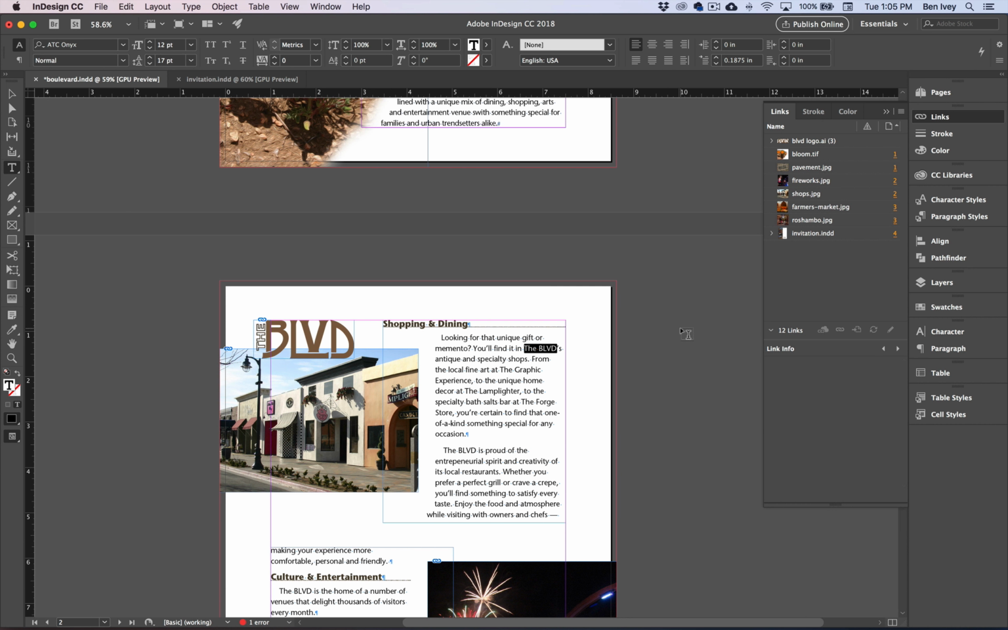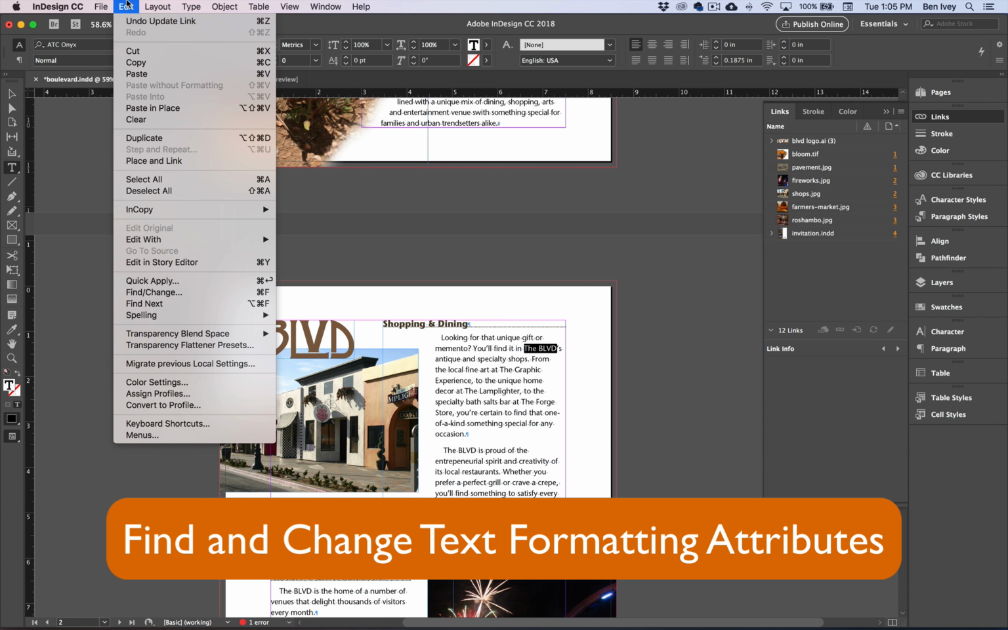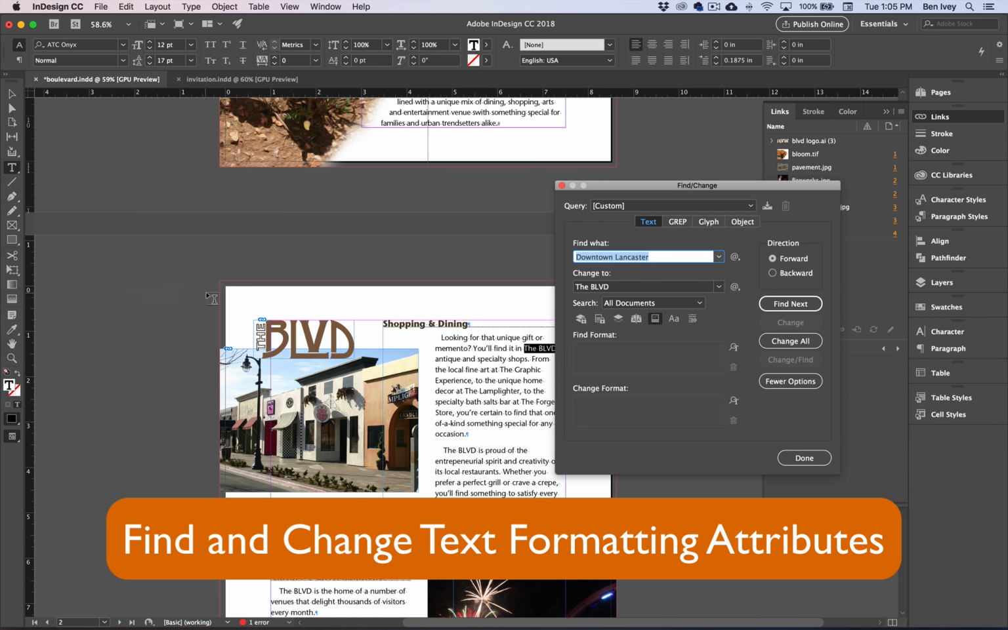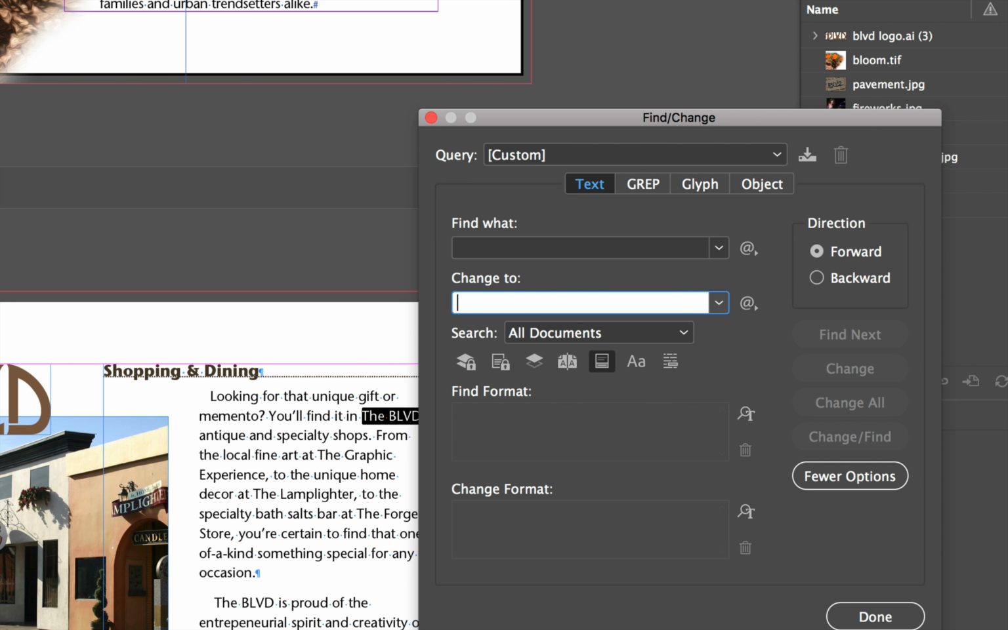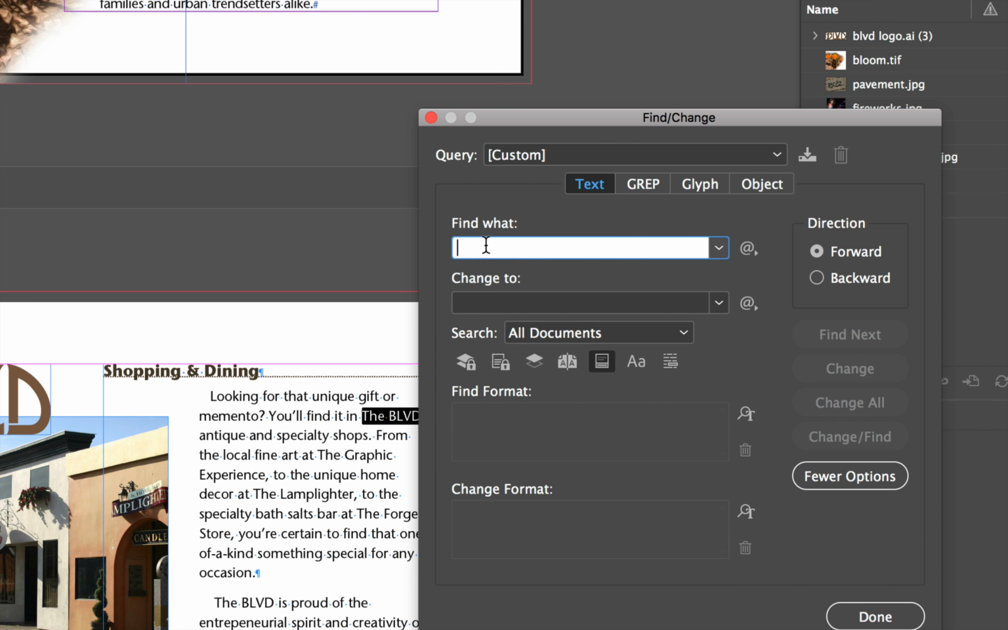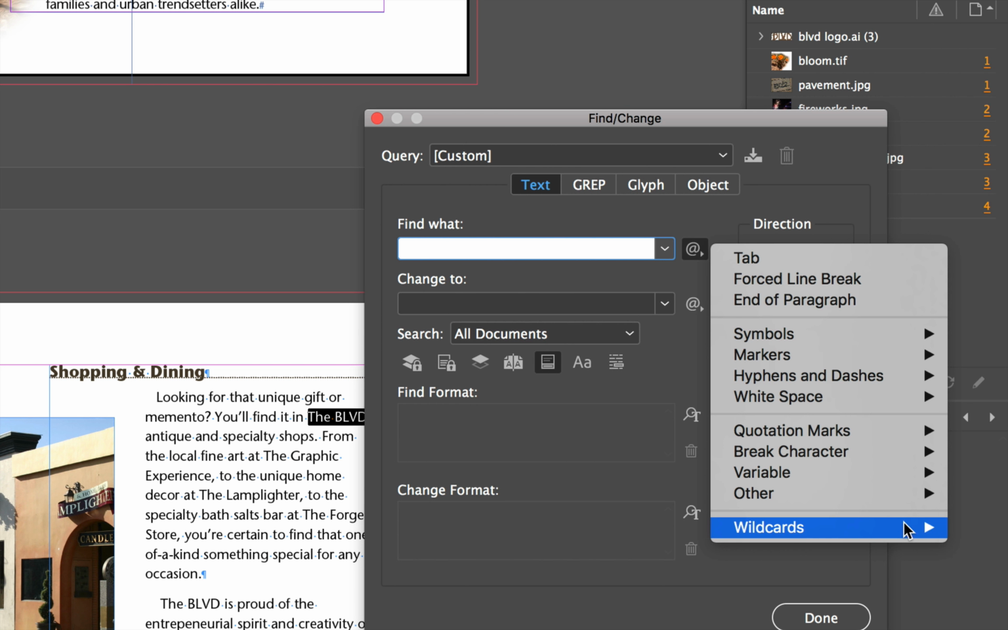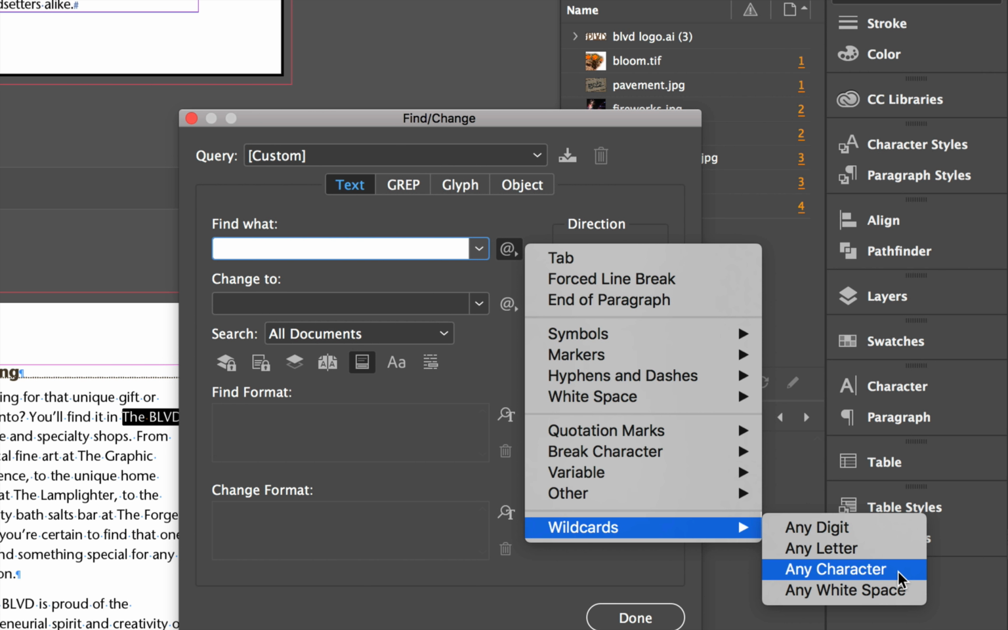The other fun thing you can do is to change the text formatting within a document. If we go back up to Edit, let's do Find and Change again. This time we want to delete all of the stuff that's in the Find What and Change To fields. Under the Find What, we really want to find anything that has a certain way of formatting, a certain attribute. So to find any particular character, click on the little @ symbol, and we'll go down to Wildcards and choose any character.